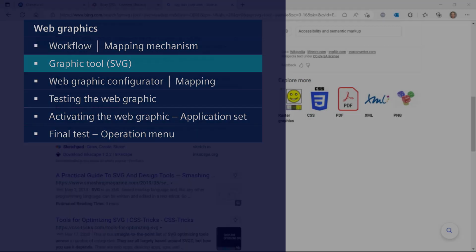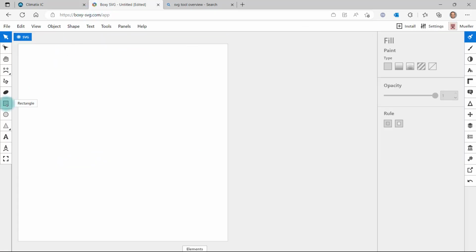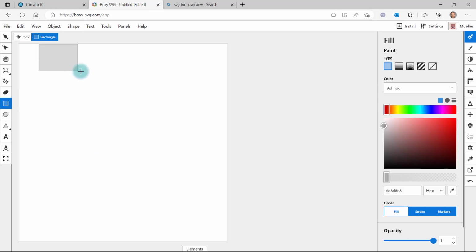Let us get started creating a web graphic using a tool that supports SVG graphics. SVG stands for Scalable Vector Graphics. Use any tool from the market, for example Adobe or Inkscape, as Siemens does not provide a graphic tool. For our demonstration, I am using an online tool, creating a simple web graphic. We create a simple web graphic by adding a rectangle and a round shape.